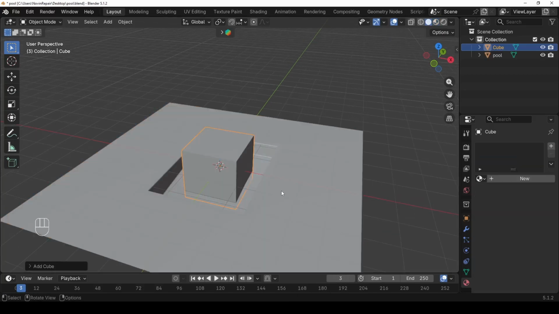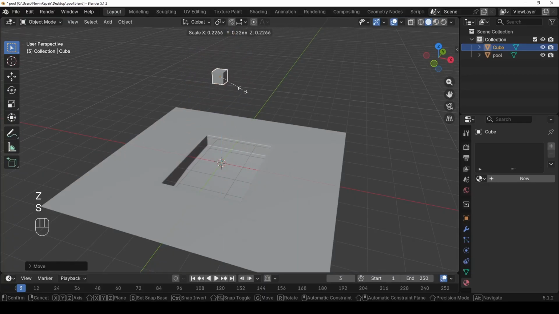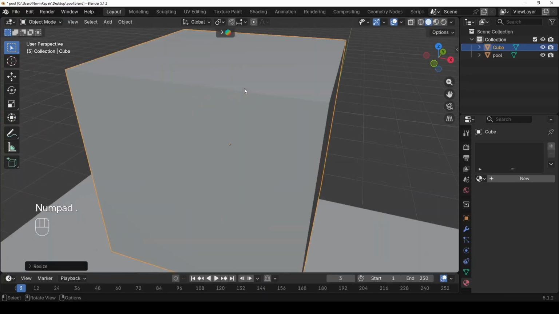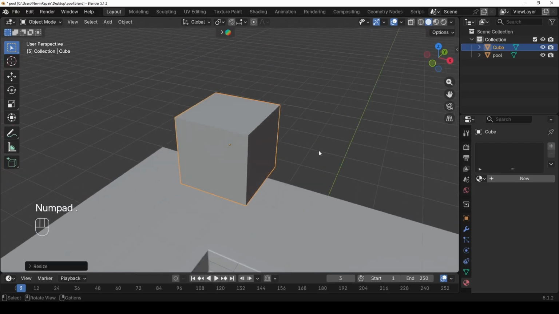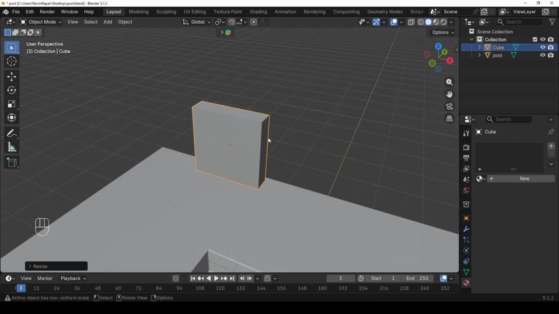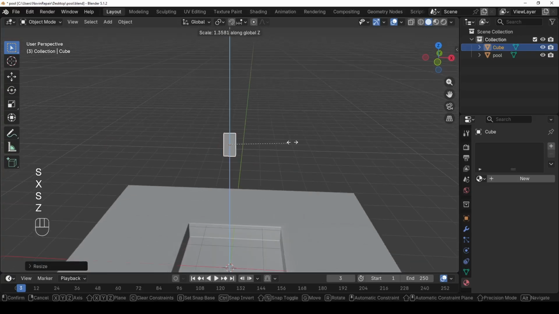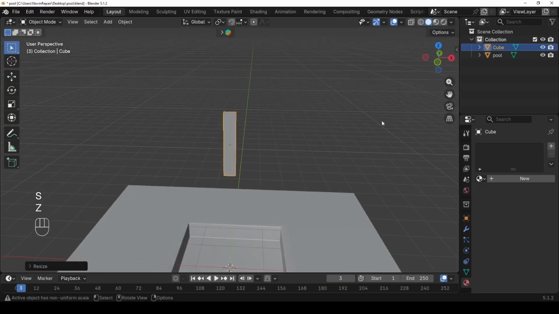Let's switch to solid mode and then GZ to bring it up. And I want to make it a lot smaller. And then I press dot on my numpad to focus on it, and then SY to make it thinner like this. And then SX, and I want to make it taller in Z direction.